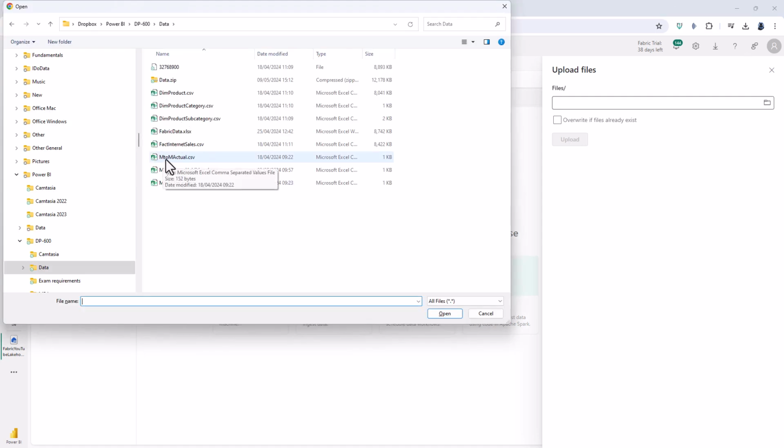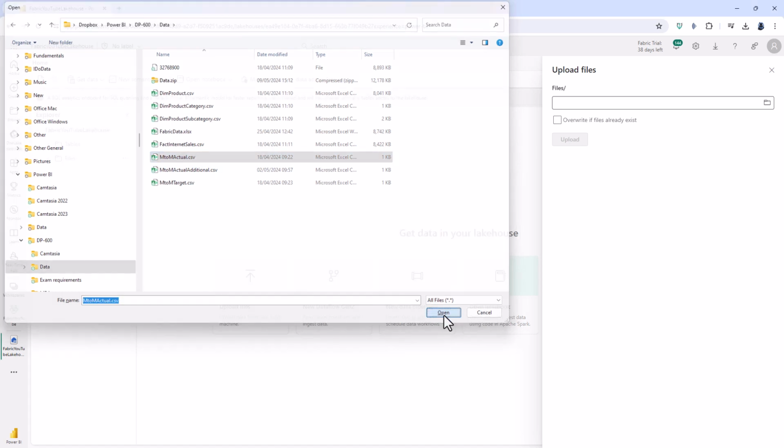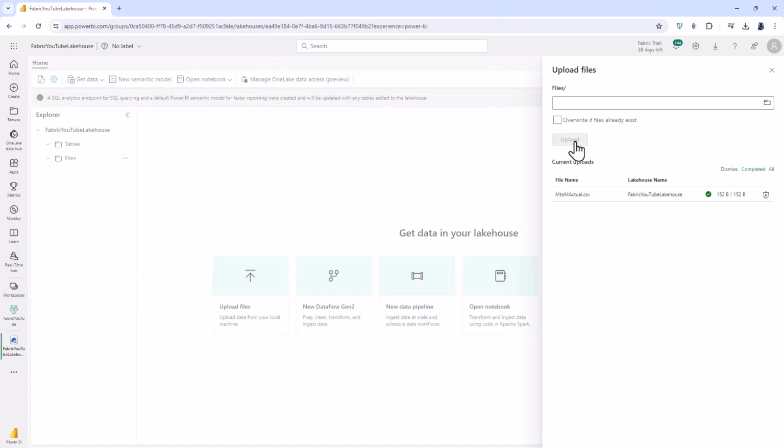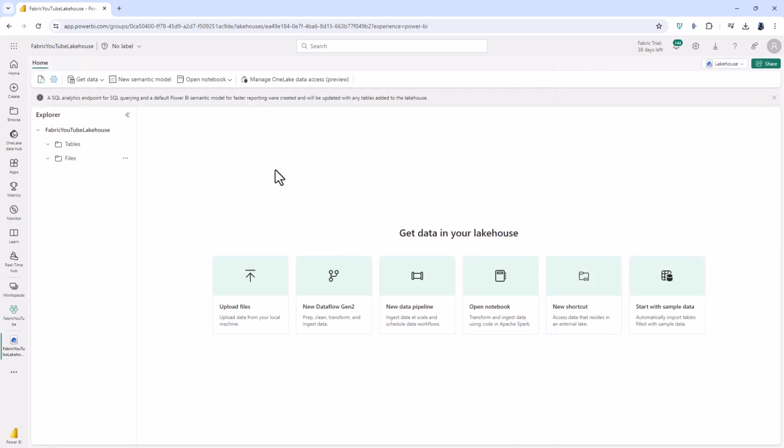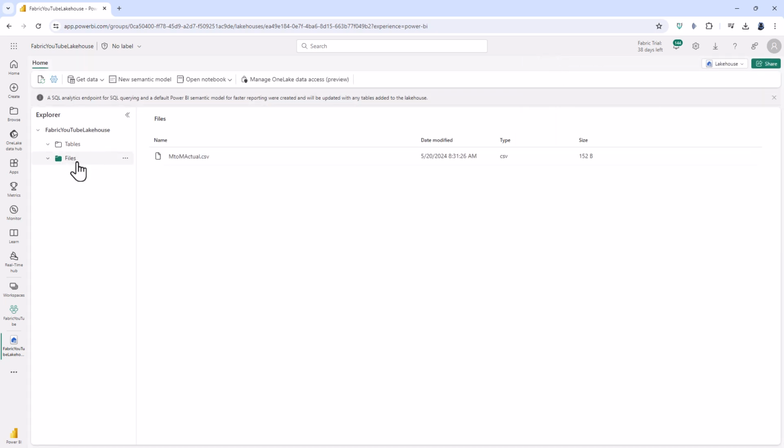So I'm going to select this file m2m actual.csv. So let's click Open and click Upload. A very small file, it's already uploaded. But where is it? Well, you can see it if you click on Files. So there it is. So you can upload all of your files. It could be in a structured format, semi-structured format, unstructured format, and then later you can manipulate it. Now, I generally would manipulate files using a notebook, but we're not going to be looking at notebooks in this particular video. We're just looking at Lakehouse.